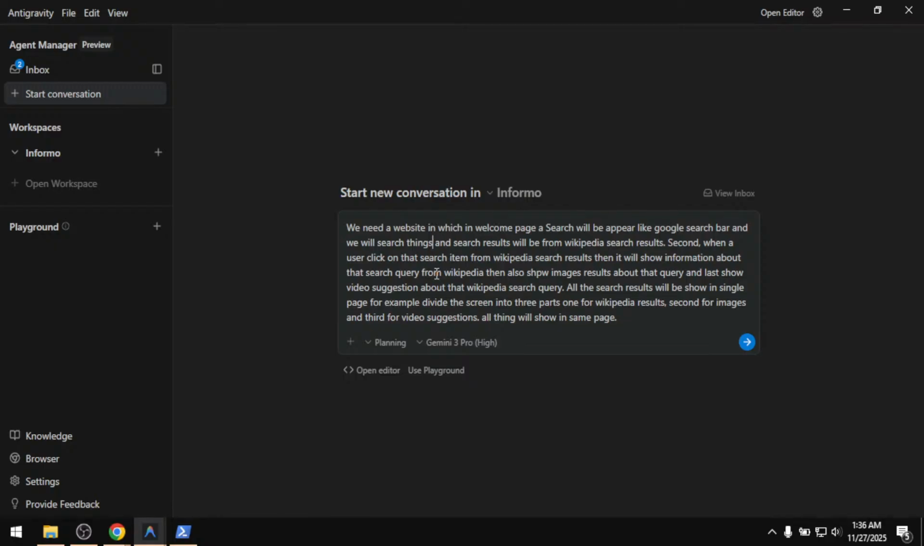Then also show image results about that query, and last show video suggestions about that Wikipedia search query. All the search results will be shown on a single page. For example, divide the screen into three parts: one for Wikipedia results, second for the images, and third for video suggestions. All things will be shown on the same page. Okay, this is our prompt. Now let's go.